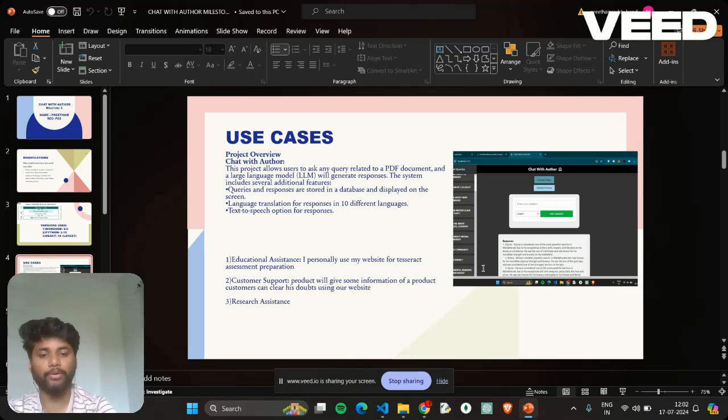I personally used my website for test and assessment preparation. For example, if there is an OS assessment exam tomorrow, I will take free space management as a topic from the OS. I will upload a PDF called free space management, process it, and ask a question like, what are the disadvantages of bit mapping in free space management?